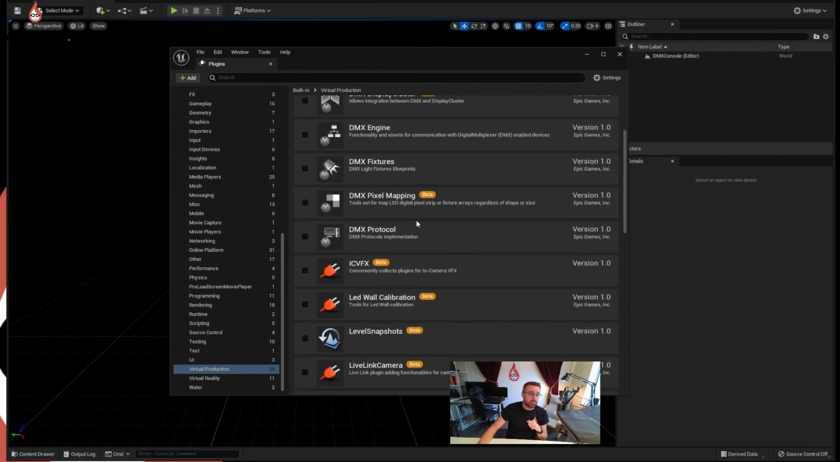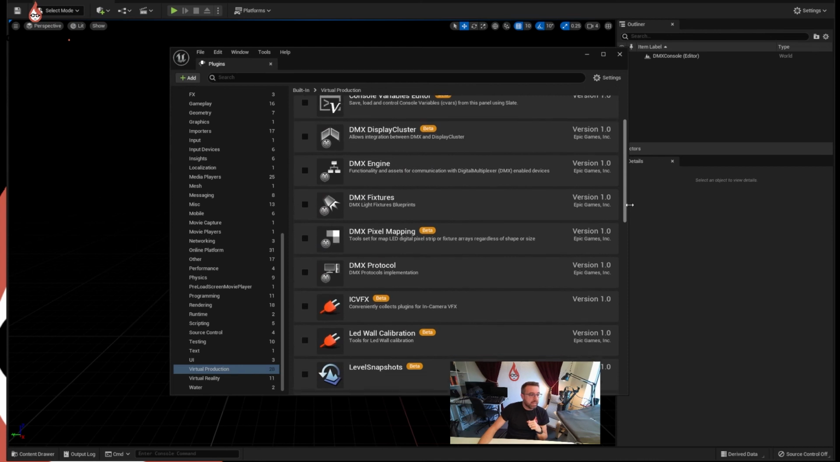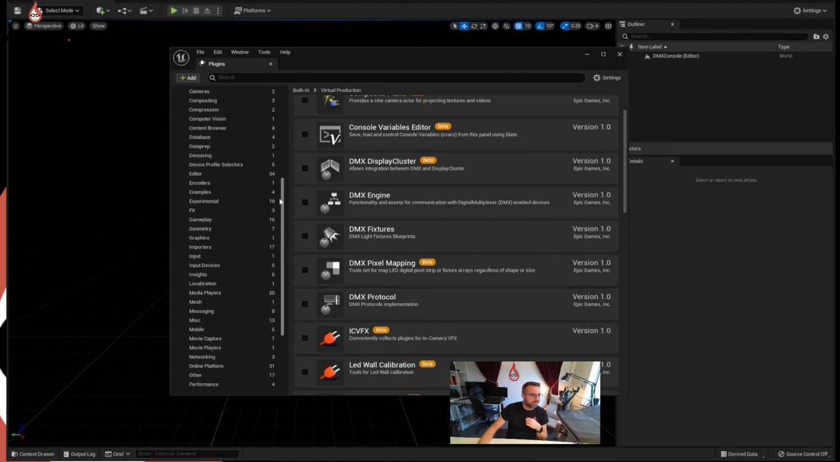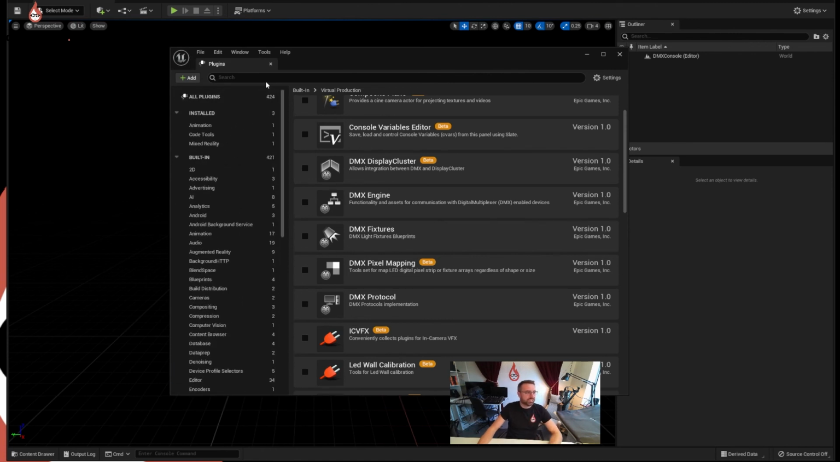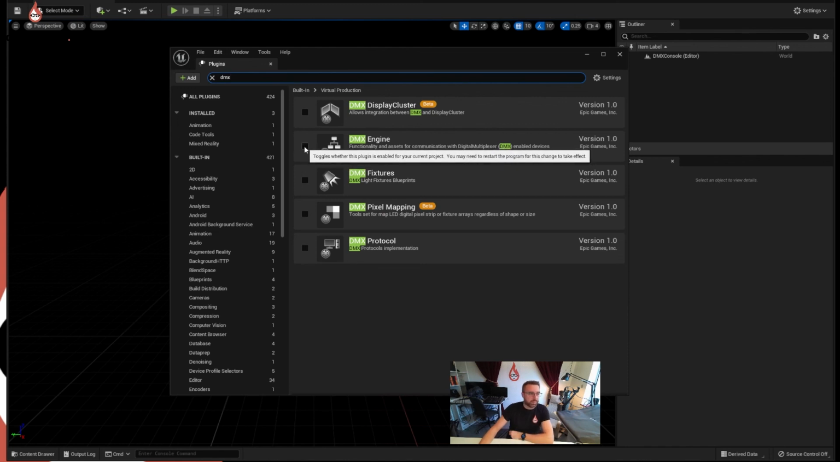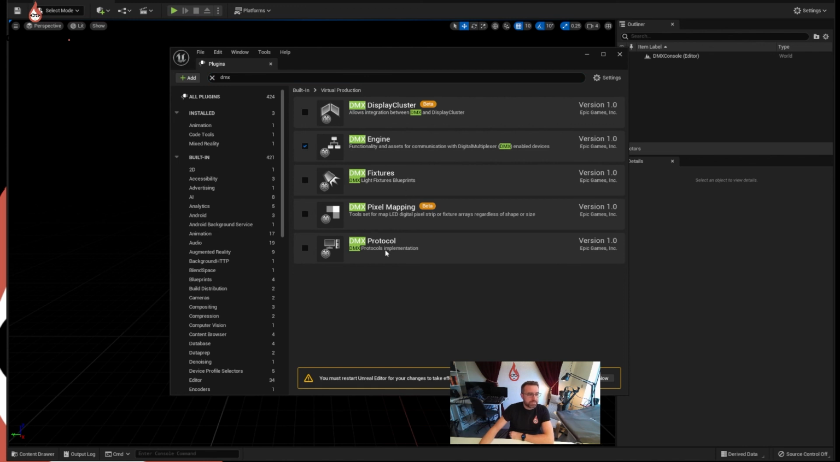You'll actually notice DMX protocols in here, which is the one we're looking for. There's quite a lot of DMX tools in here. We don't need all of them, but it's difficult to tell when you're working which ones you do and don't need. What I often do is just come to the top and type in DMX, and it'll bring up everything that's DMXable. We definitely don't need pixel mapping in this project. The display cluster also isn't needed. The DMX engine is fundamental. That's a critical part. That's what controls the patching system. So we need that. DMX protocol is what actually sends your DMX out of your system. We need that. So I'm going to add that in as well.